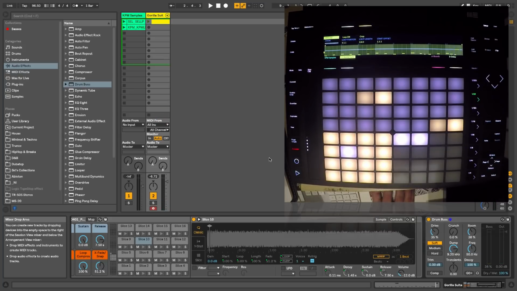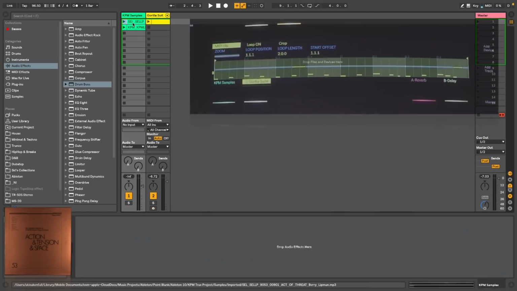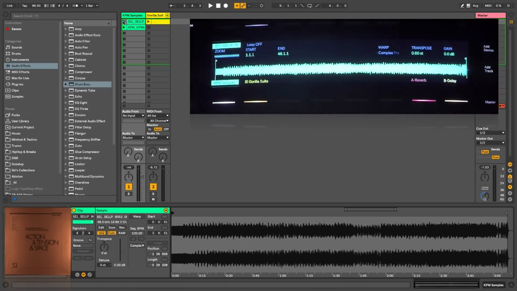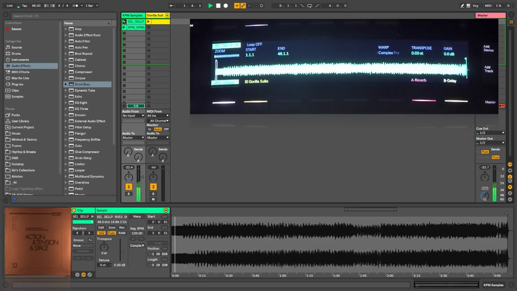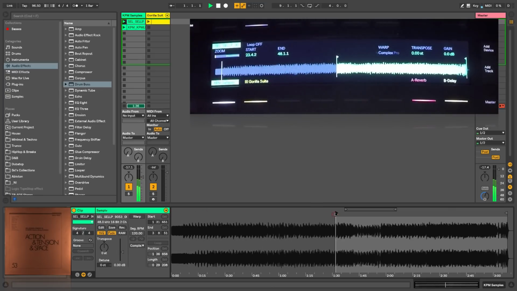So let's just go to the first of our samples. I'm just going to go to this one here. Now there's a section that comes later on in the track with really nice guitar beat breakdown. Here we go.